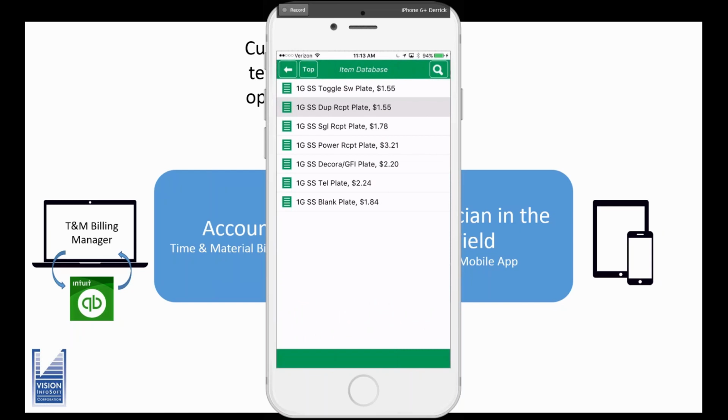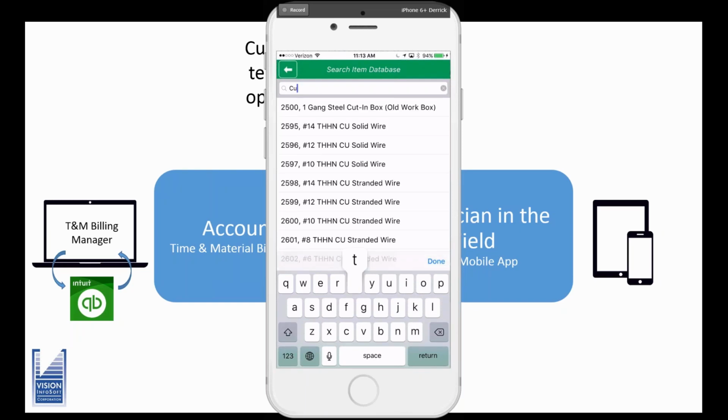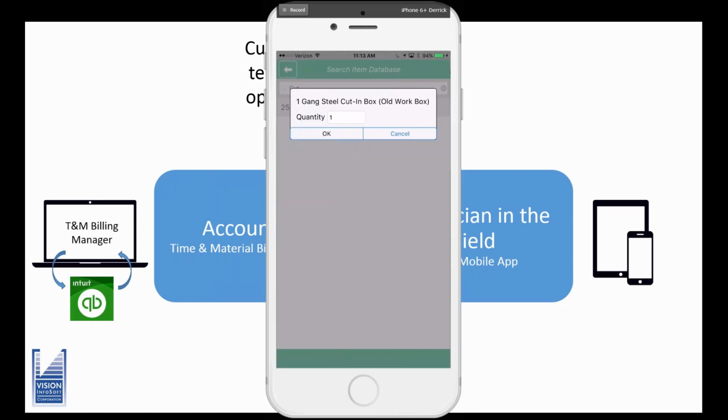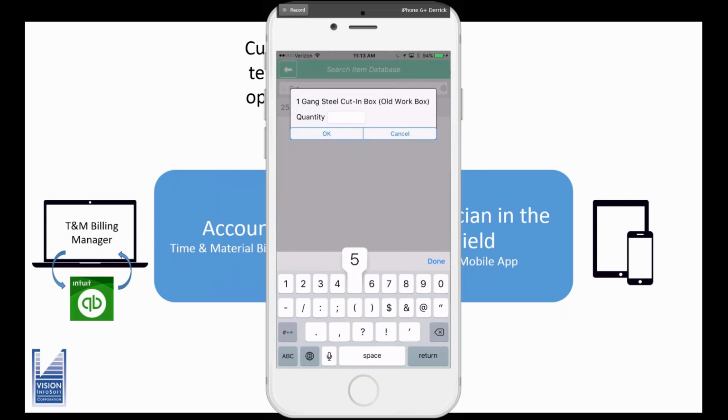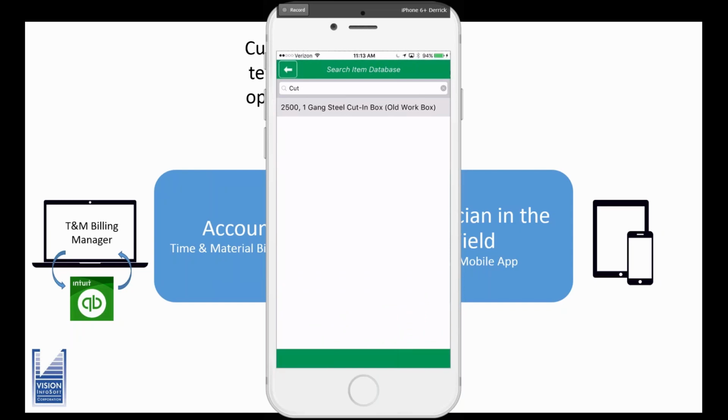Now for my next item, I'm going to do a search here. And this searches the entire item database of your time and material billing manager. So I know what I want. I can just start typing it. Cut is what I want, so it instantly brings in the item that I want. The 1 gang steel cut-in box. And how many of those? I think I wanted 5 of those. All right, so that's an example of searching for items.